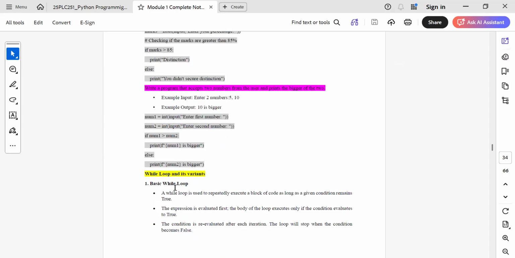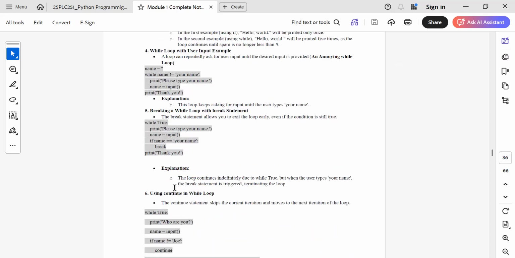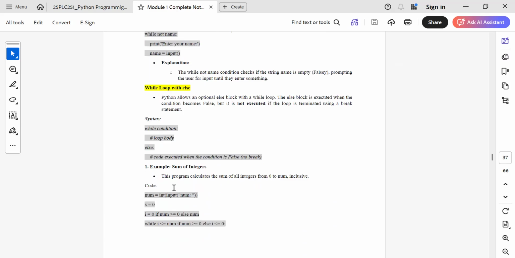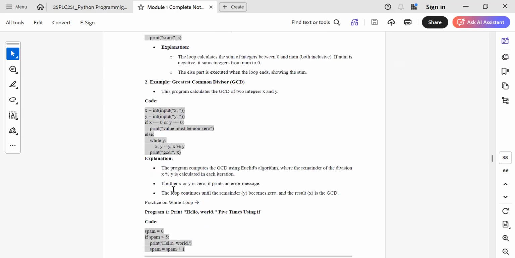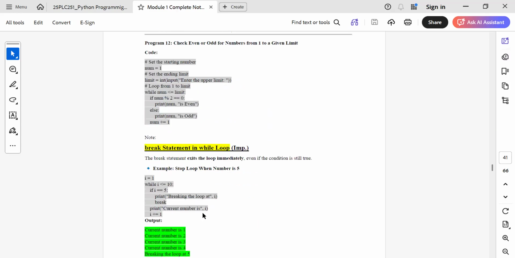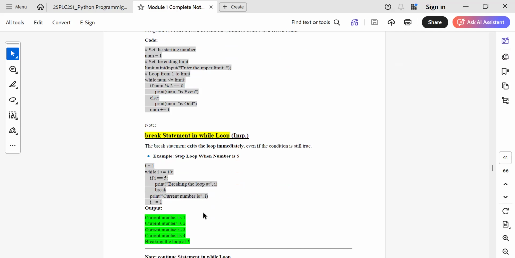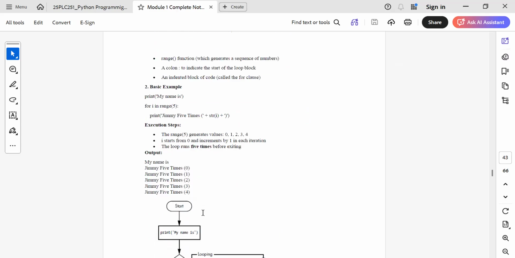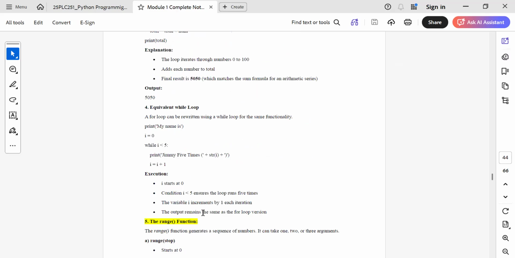Then we went through the while loop and for loop, and we did multiple programs. As of now, 25 programs online, and more than 50 programs we have done in the classroom. So please do practice. We saw the GCD calculation and many things we have done. Please revise it. Then we saw the break statement, continue statement, then pass, and these statements we did.